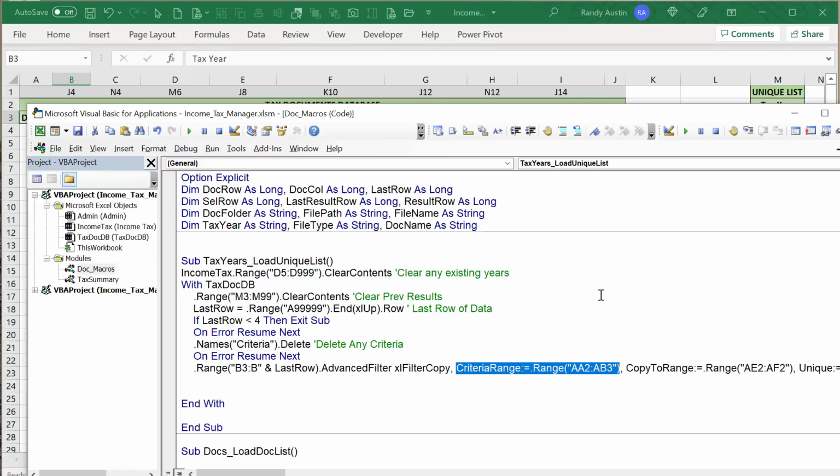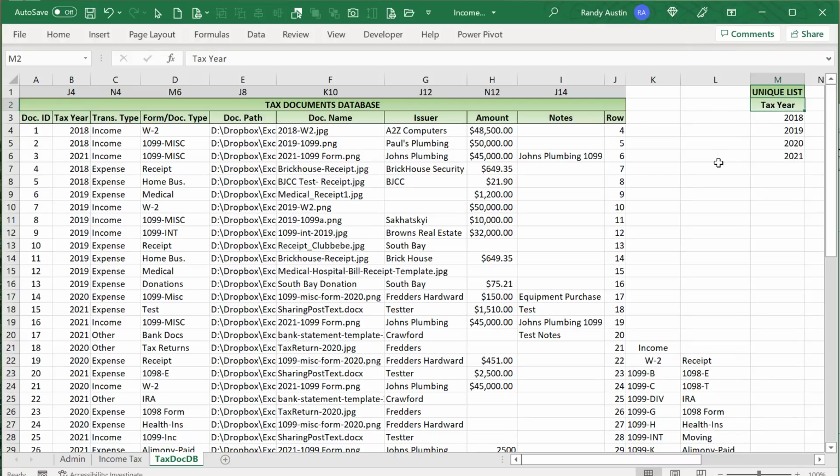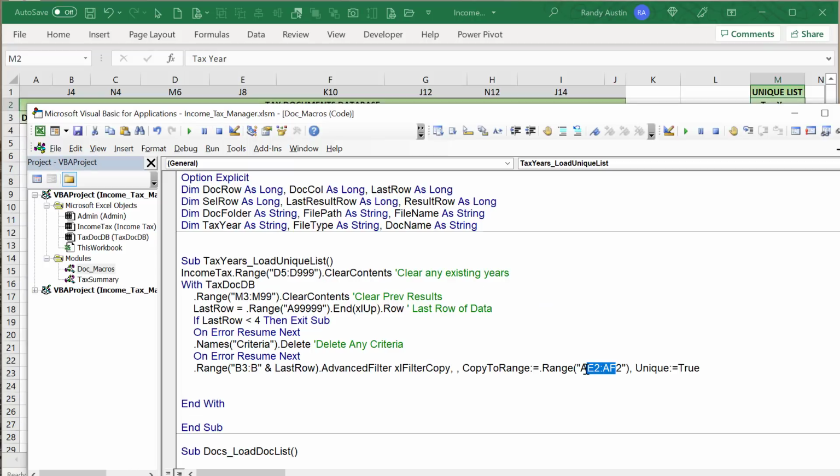So I'm going to clear that out. Remember, there's no criteria here. Where do we want to copy that to? We want a unique list. We're going to copy it directly to M2. So M2, we're just going to change this up and just change it to M2. We do want a unique list, true.